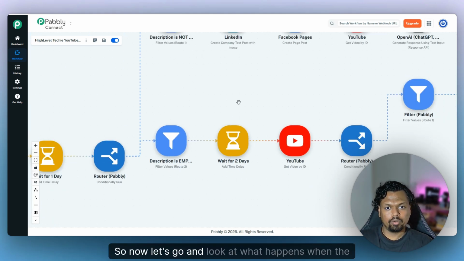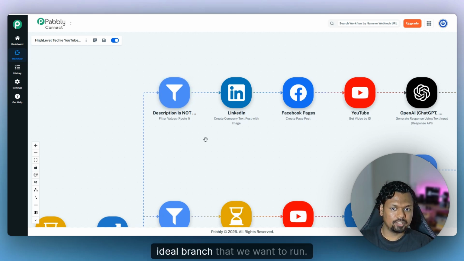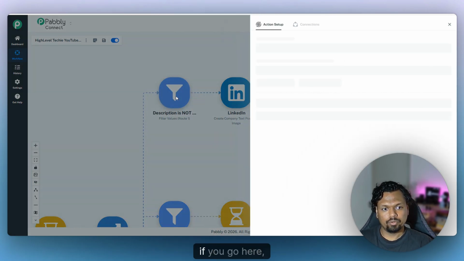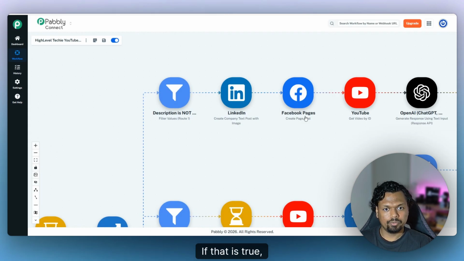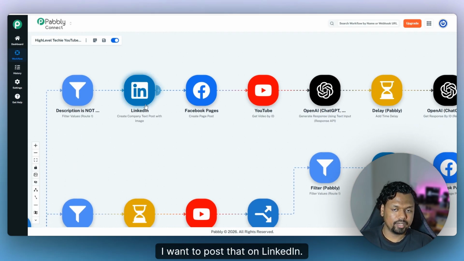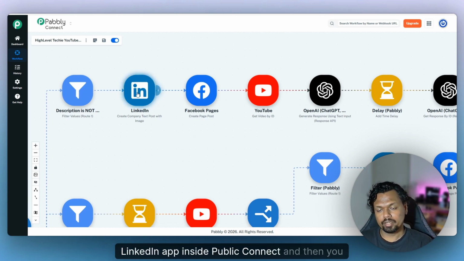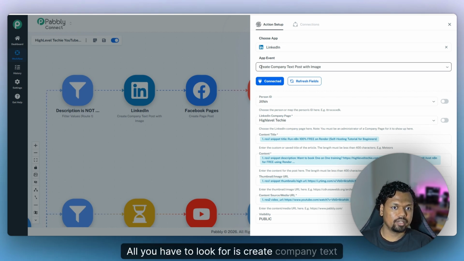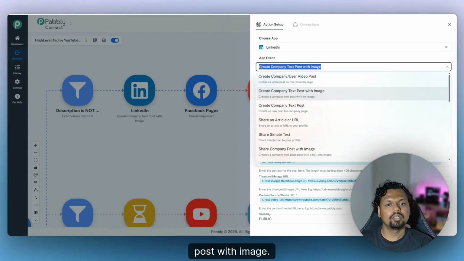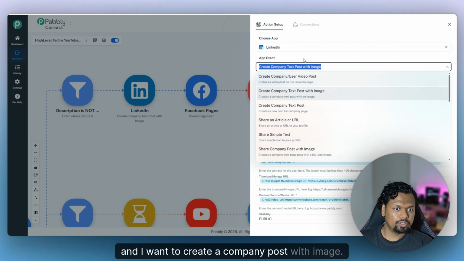So now let's go and look at what happens when the description is not empty, which is the ideal branch that we want to run. So in this case, if you go here, you will see the description is not empty. If that is true, I want to post that on LinkedIn. So then you go and look for the LinkedIn app inside Pabbly Connect, and then you find LinkedIn. And inside LinkedIn, all you have to look for is create company text post with image. There are multiple actions that you can choose from, but this is the action that I'm choosing. And I want to create a company post with image.